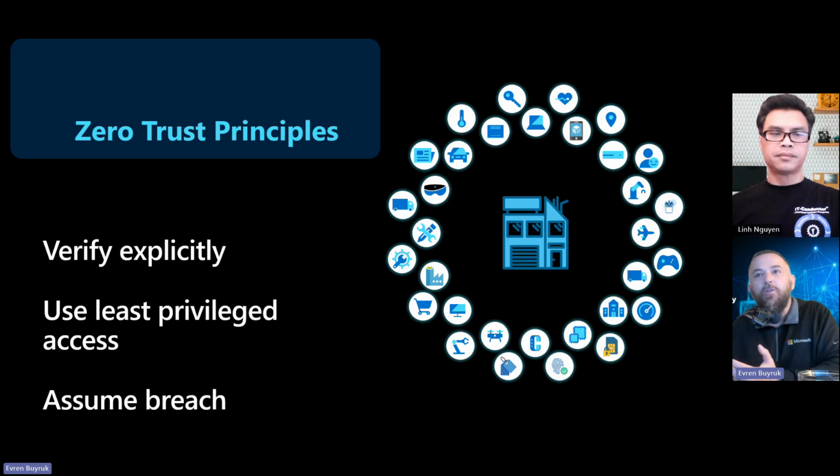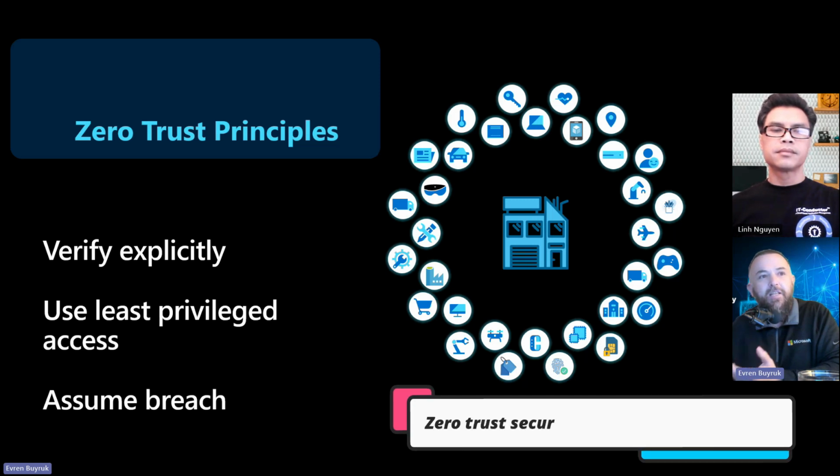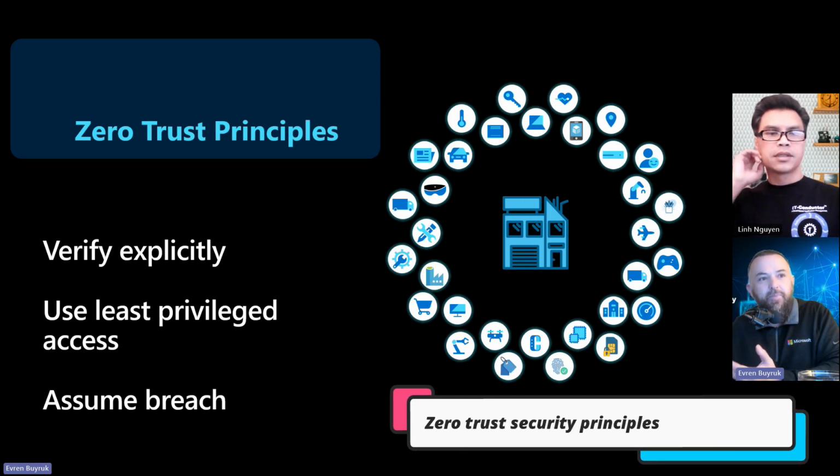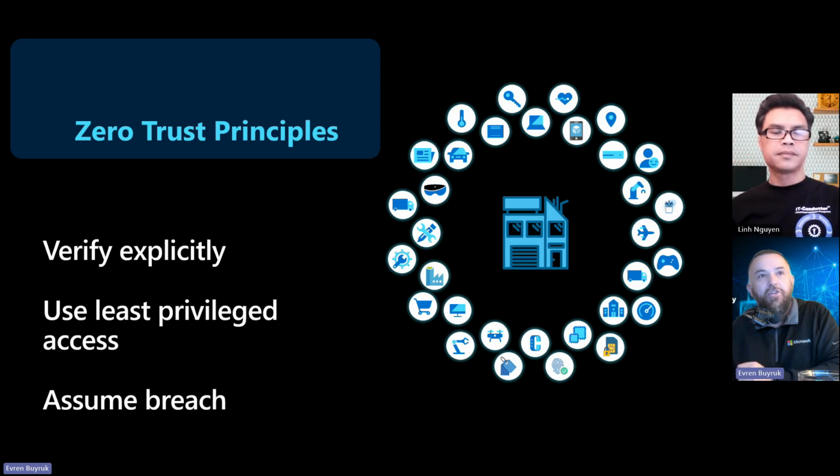So when we are looking at zero trust security, there are three main principles. These are verify explicitly, use least privilege access, and assuming breach, as you mentioned, Lynn, in the first intro.